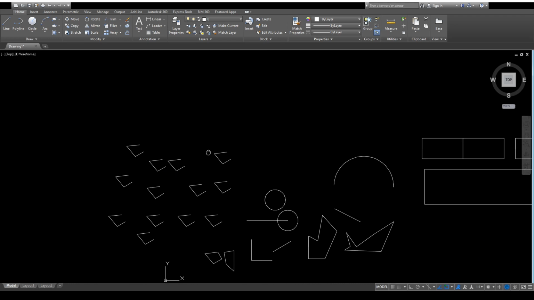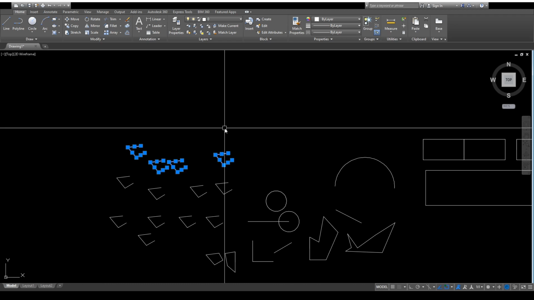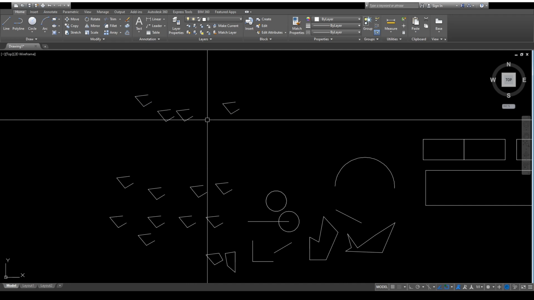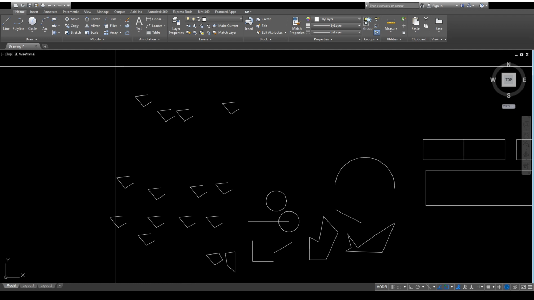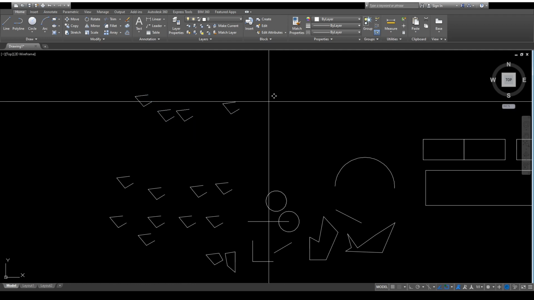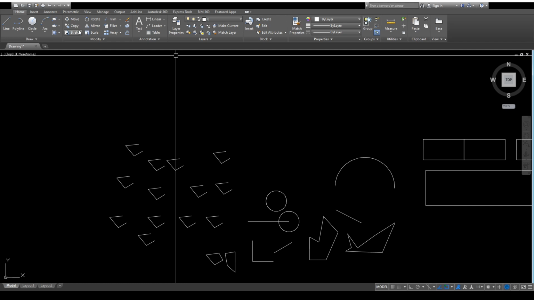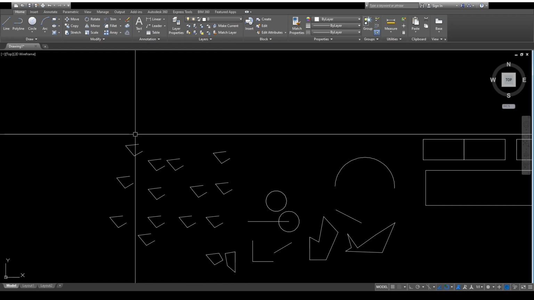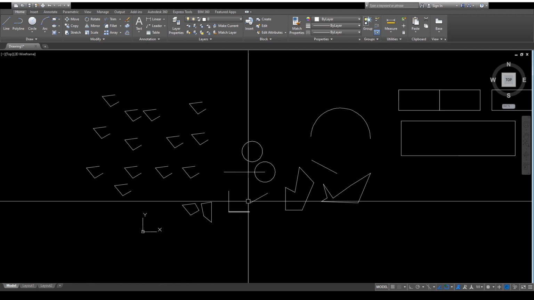Similar yan sa lahat ng commands. For example, sinelect ako, tas gusto ko i-move. So, sa inyo, MO, sa akin, MO spacebar, click. Ayan. Pwede rin na M muna, spacebar, tas tsaka ako magsa-select, tsaka ako mag-spacebar, tsaka ako mag-move. So, pwedeng baliktaran na select muna bago i-type yung command or i-click yung command, or command muna bago i-select yung objects na gagalawin or i-copy. So, yun.